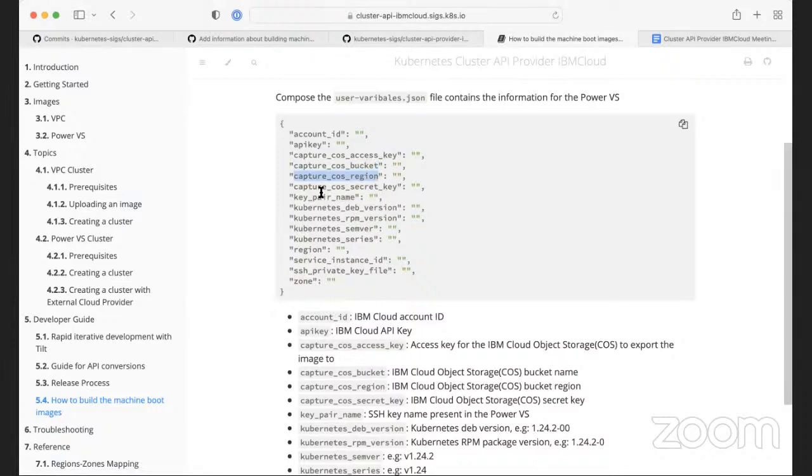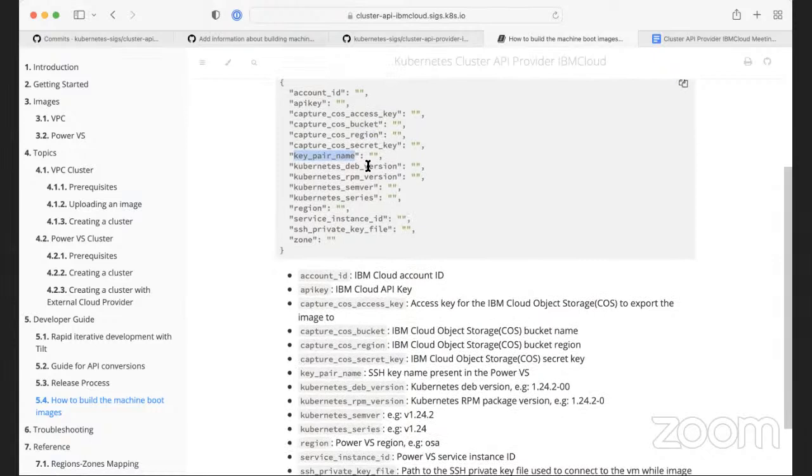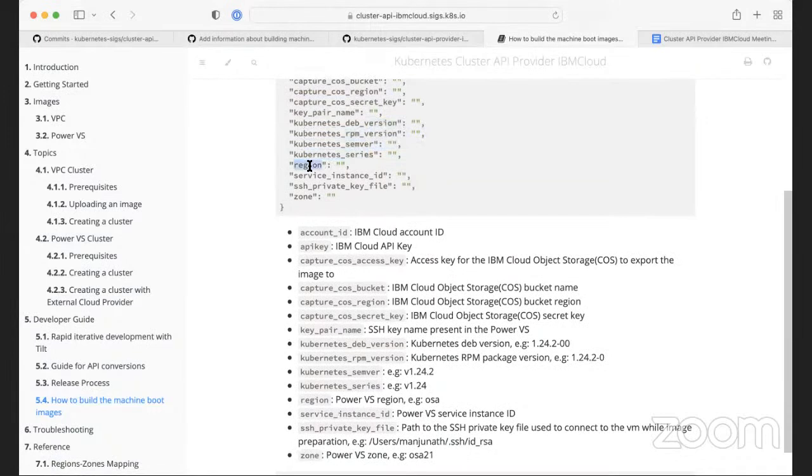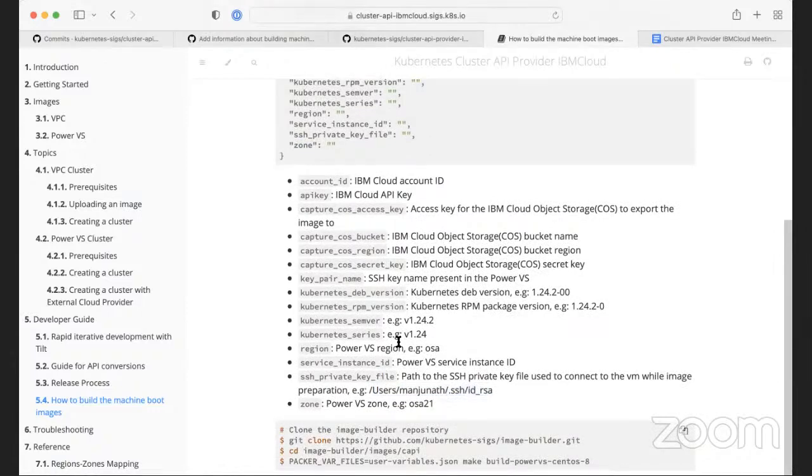And then the key pair name is the key you want to use while deploying the VM. Then there is a bunch of parameters for deciding what version of Kubernetes you want to install during this image creation. And of course the region is what region you want to use for creating this VM and all this operation, and the service ID is the Power VS service ID. And then the SSH private key file contains the path to your private key, used to talk to your deployed VM and perform the Ansible run and all those operations. And then the zone is of course the Power VS zone.